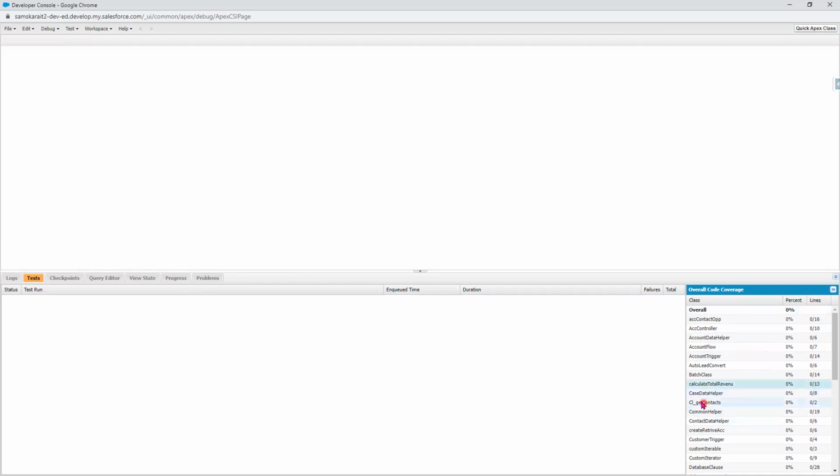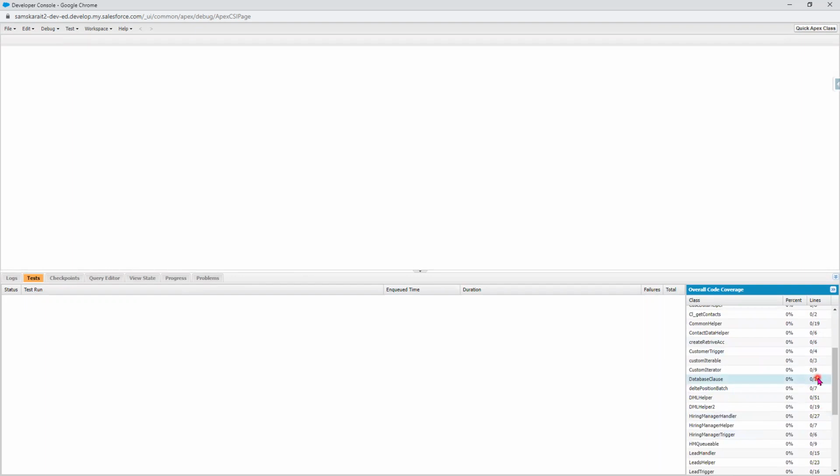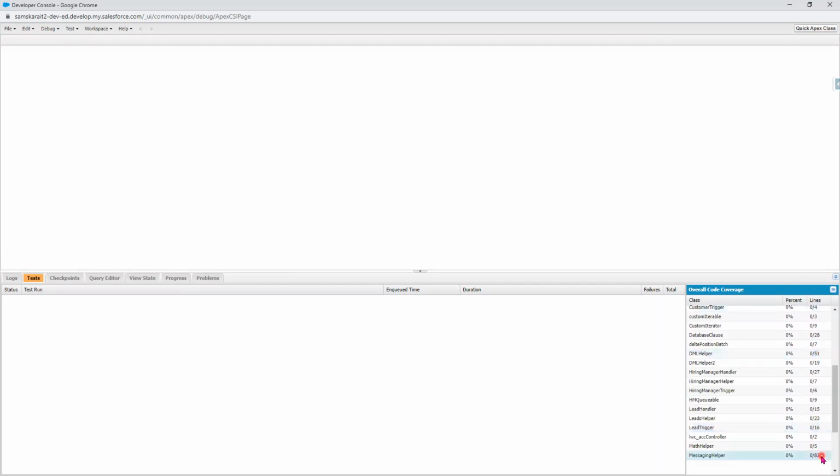In the calculate total revenue class, we have written 13 lines. In the database class, 28 lines. In the DML helper, 51 lines. And in the messaging helper, 82 lines. So for those lines, did we implement a test class to cover them? Everything we can see here, overall in the developer console.